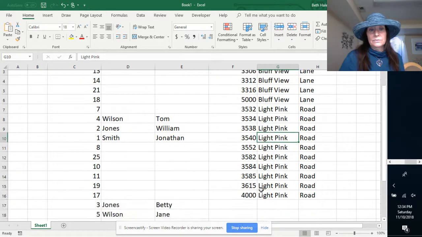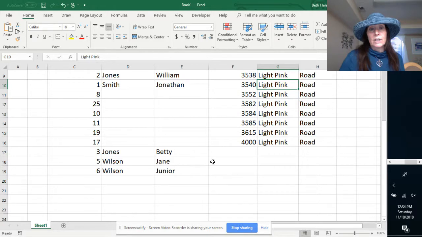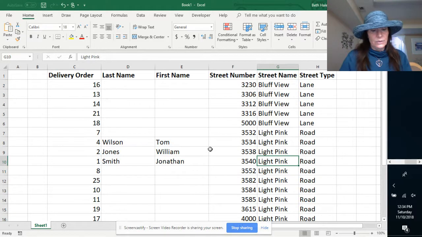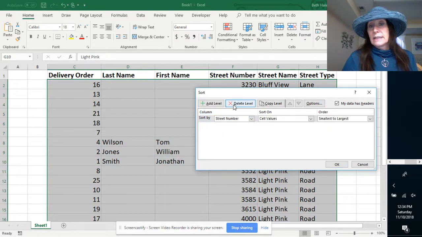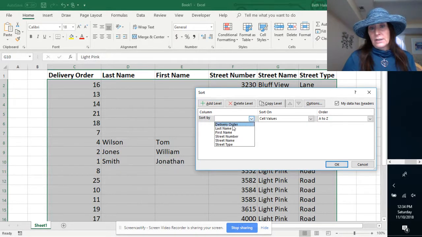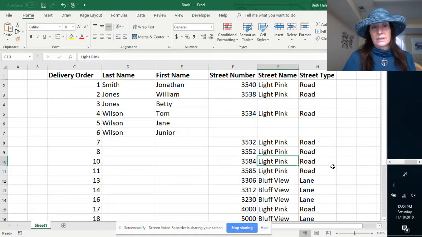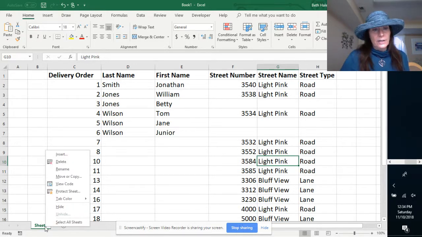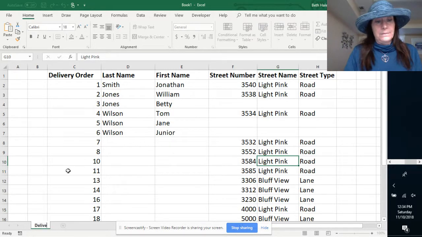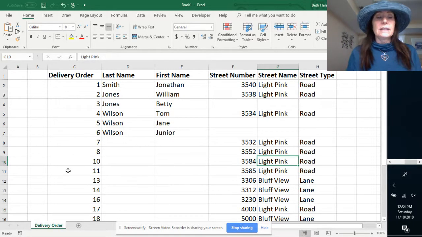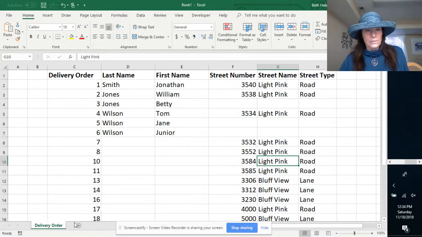Now, let's go back to where we were. Delete levels of sorting. We'll add a level again for delivery order, so we don't lose where we're delivering to the duplicates. Now, this is all sheet 1. I'm going to rename sheet 1 delivery order. And I'm going to leave that for now.